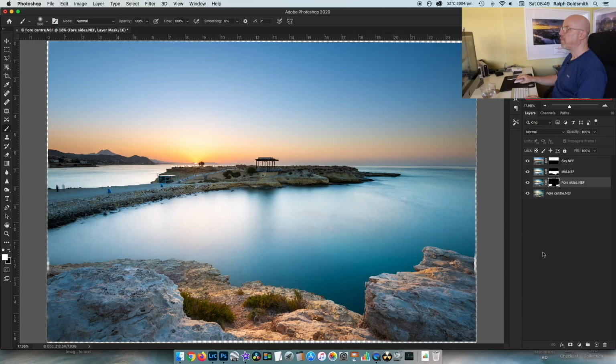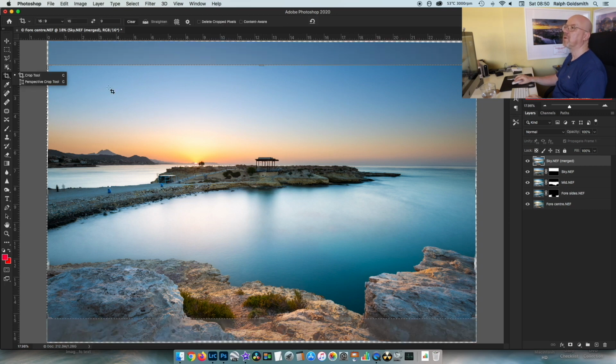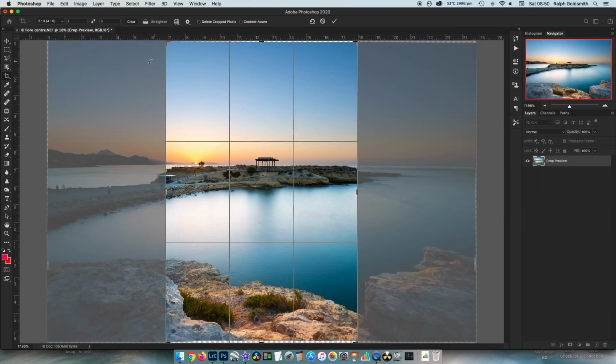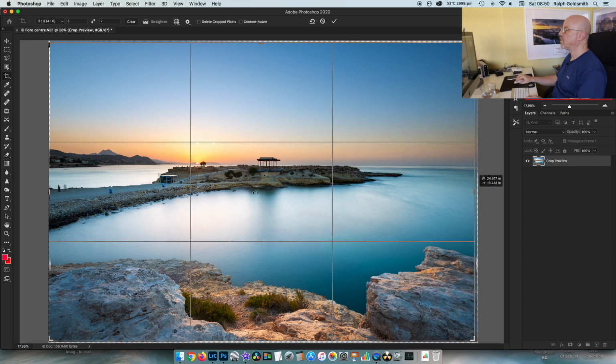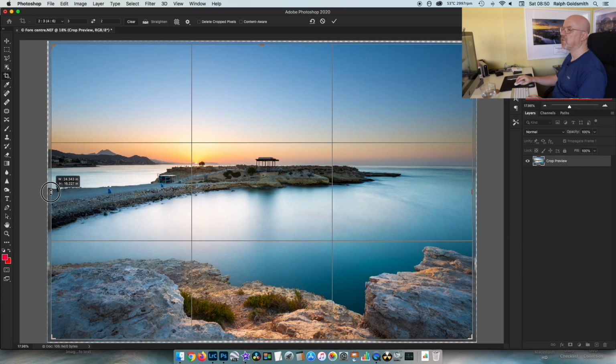So what I'm going to do now is I'm going to select all of the layers. I'll do Alt-Command E, which creates a duplicate layer with all of the changes already in. And then I'm going to crop it in to get rid of that dead space around the outside. I want it as a 3:2 crop. I want to keep the original aspect ratio. Oh, that's the wrong way around. Let's reverse that. That's it. And then just crop it in just a little bit at the sides.